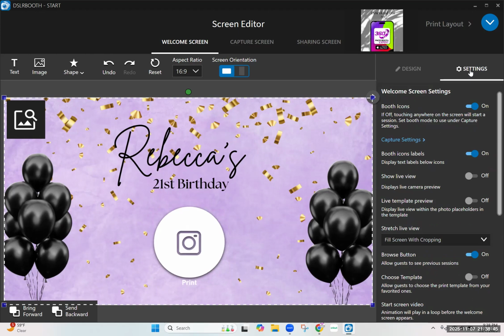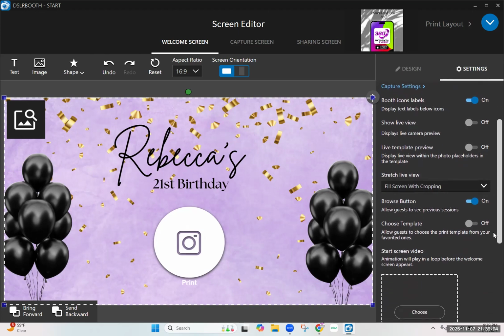All right. And then just to show you over here on my settings, I do have the booth icons. I do have the booth icon labels. I am not going to show the live view because I have this right here. And then I do have this off. I'm going to scroll down. I do have the browse button so that customers can always go back and look at their pictures or past pictures. We are not doing multiple photo strips, so I'm going to leave the choose template off.